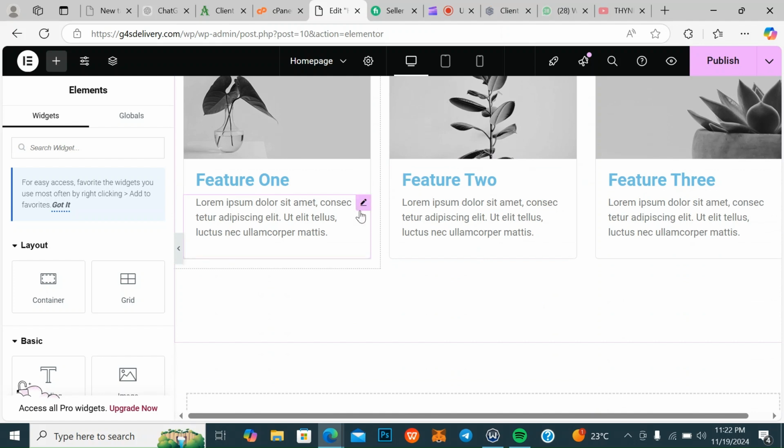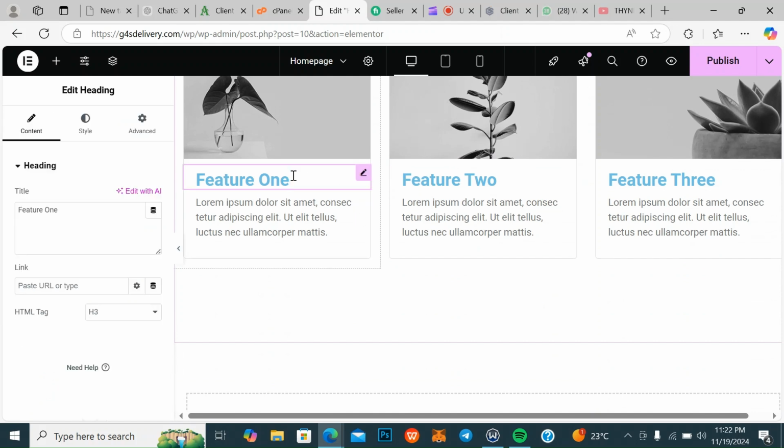So can you see you can change all these things? If you click on this feature one, you can name it think technology, think tech.